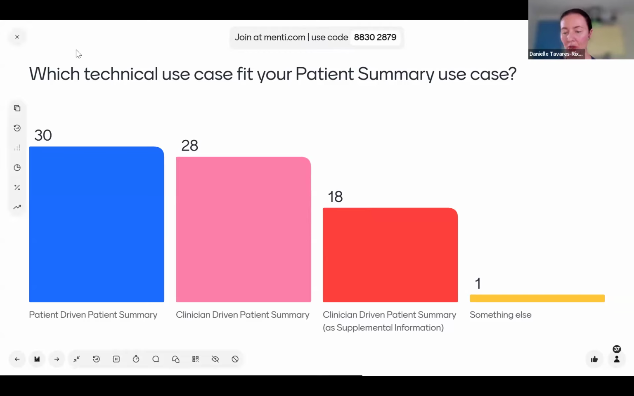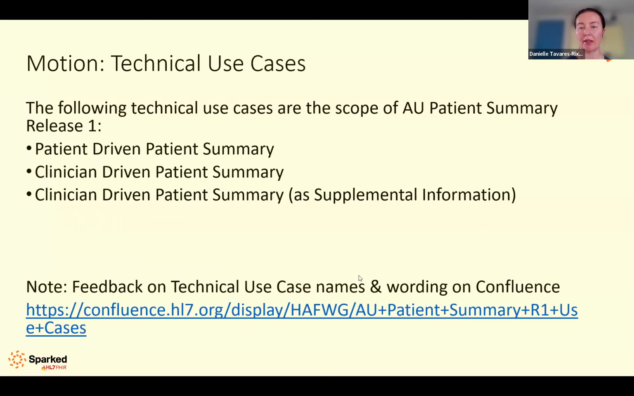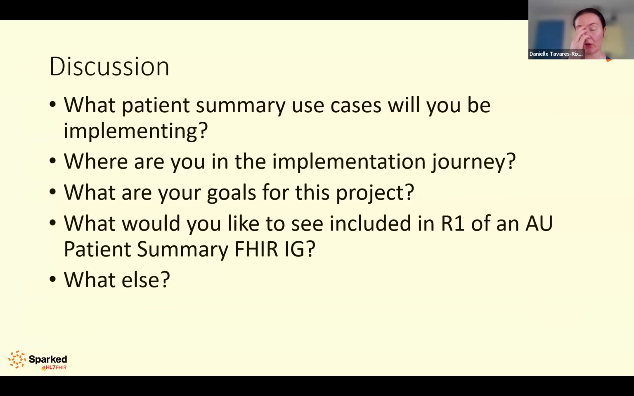Oh, we've got 37. So we'll just give it another maybe 20 seconds to see if we get anybody else who's adding to that. And no, so we've got 37 responses, which is what we saw just before.